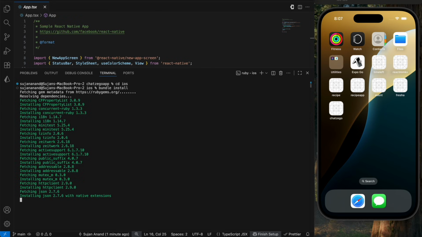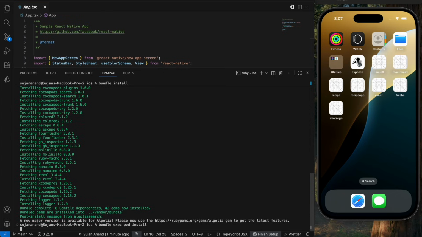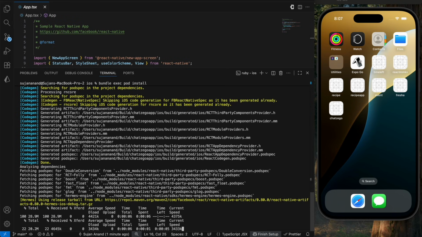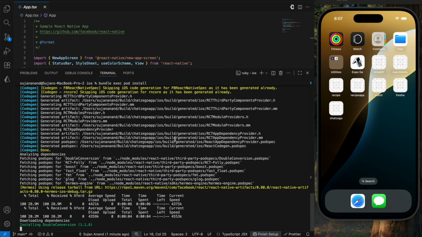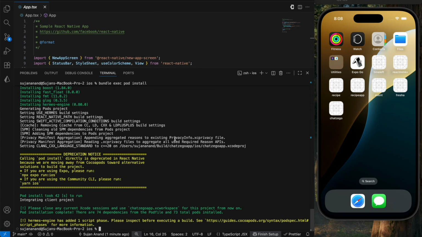So there you go, it's installing all of the dependencies, which is good. So this part is done. Next is going to be bundle exec pod install. And let's press enter again. This should take about 2 minutes to complete, so let's wait for the command to complete. As you can see, it's currently installing all of the required dependencies. So yep, this step is complete.